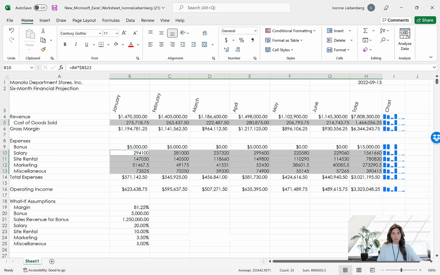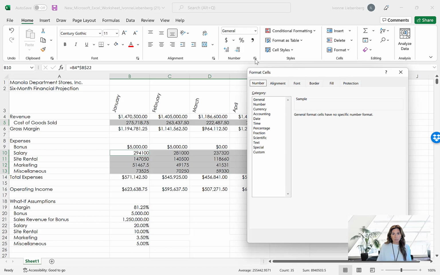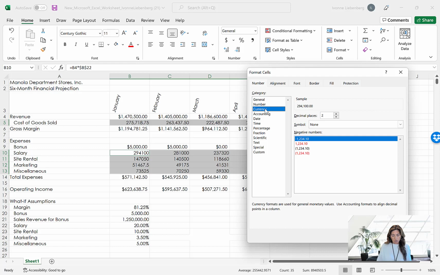Then we can release control while we've selected those non-adjacent ranges. And then we're going to go to the Home tab. That's where we are in the Number group again. We're going to click on that arrow to display the dialog box launcher. This will display that Format Cells dialog box. And we're going to apply the currency format again, 2 decimal places, which is what I have.